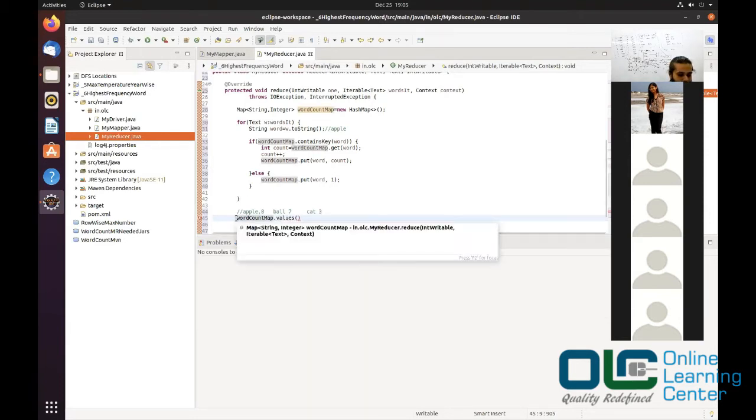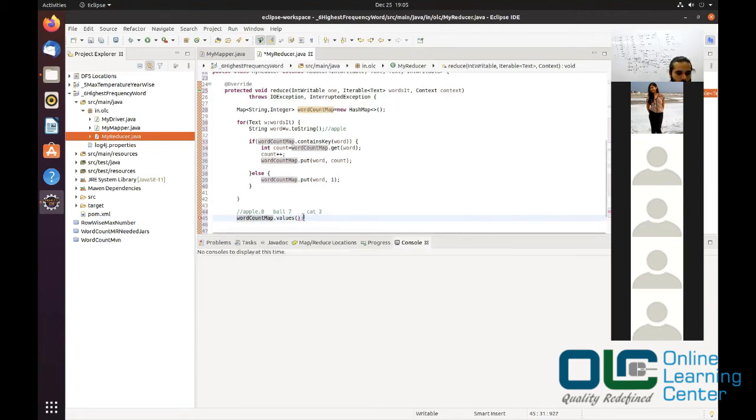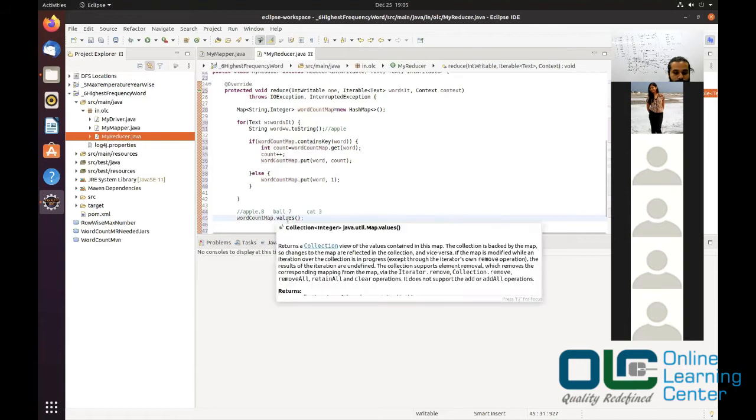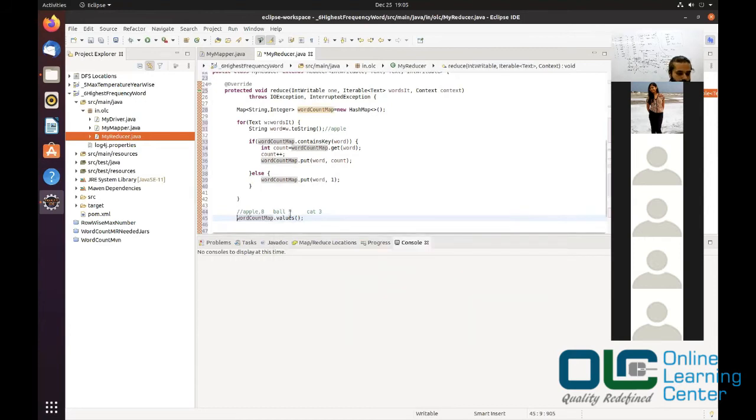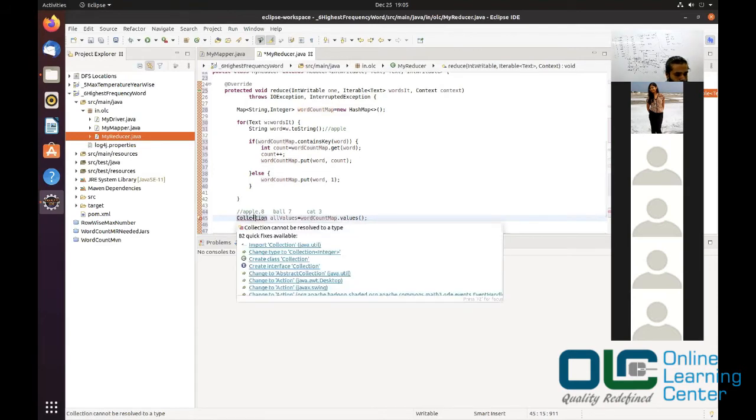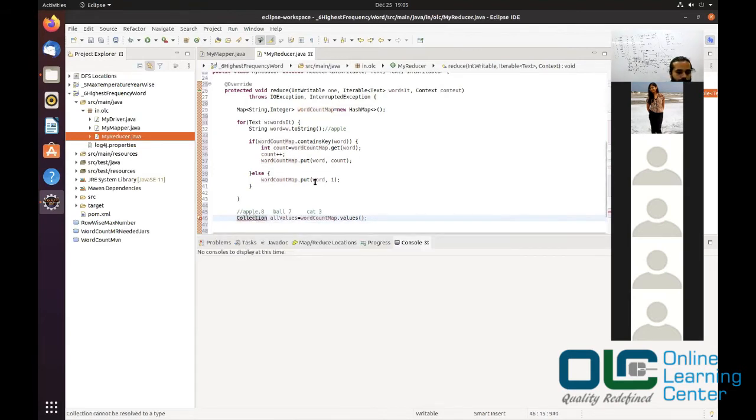When you say this values, what is this? This is going to return you a collection. It's going to return you a collection of integer, right? So you can say Collection all values is equal to, and import it with Control Shift O. So you got access to all the values here.